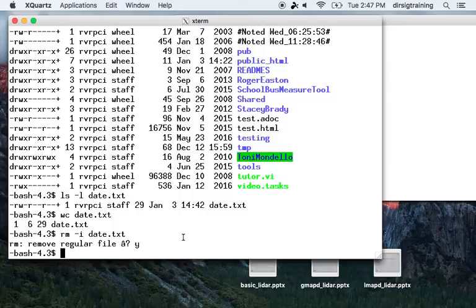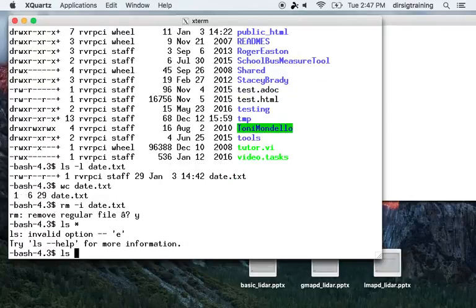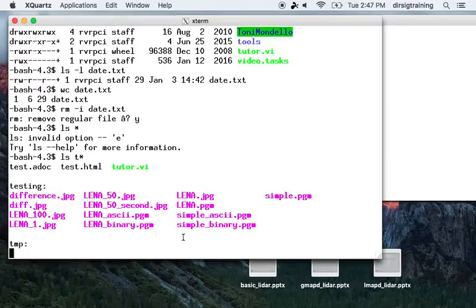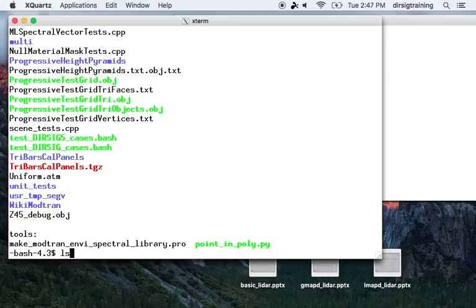And in a later class, we'll talk about regular expressions. Some of you have probably seen something like ls star, ls t star. We'll talk about that a little more.